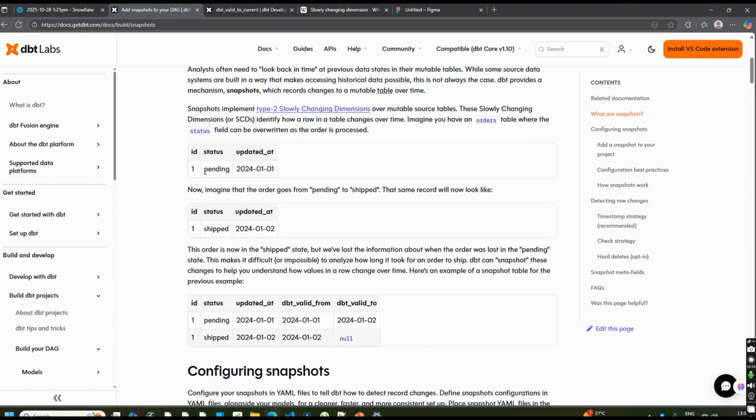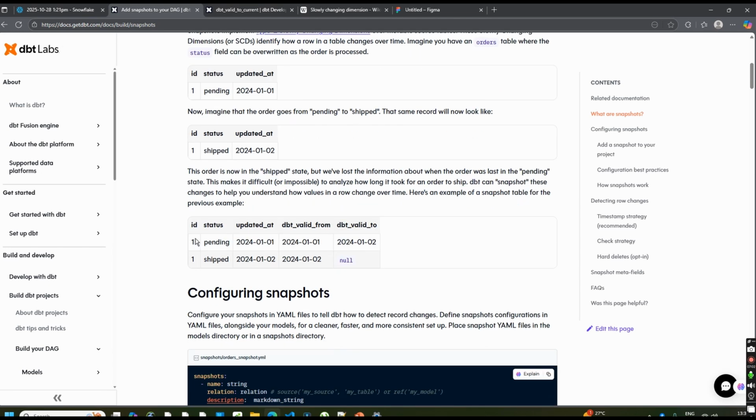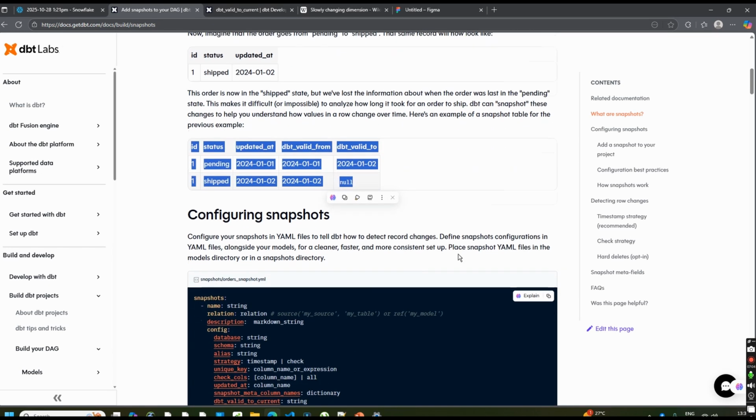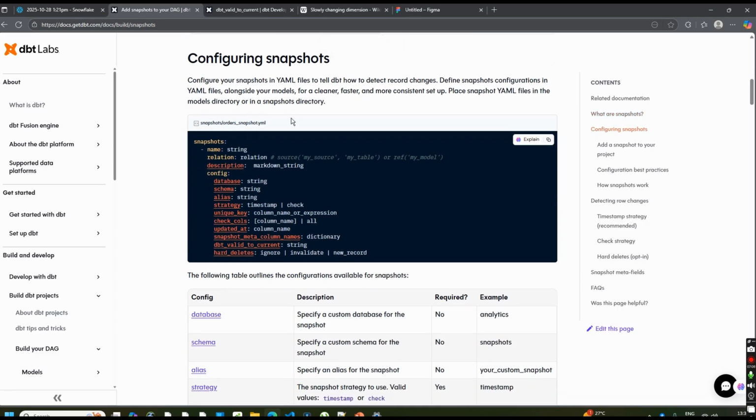For example, on day 1 the status is pending, and on day 2 it was changed to shipped. So in the snapshot, the data will look like this. Now, configurations. In DBT, we maintain the configuration in three areas majorly: the .sql file, the .yaml file, and dbt_project.